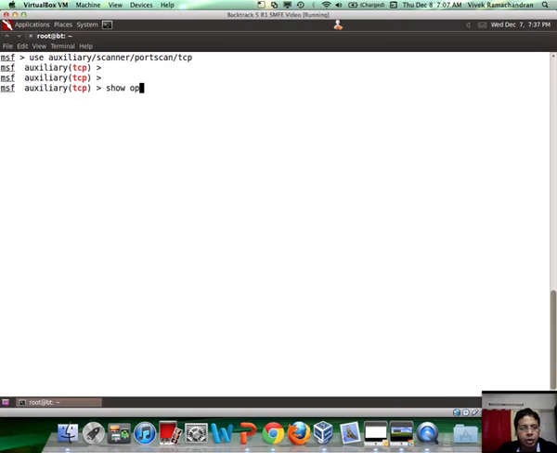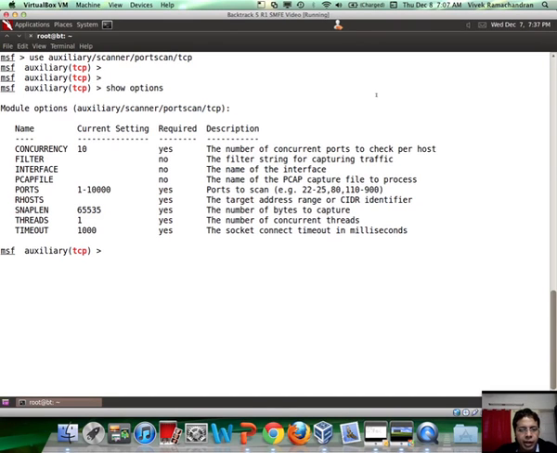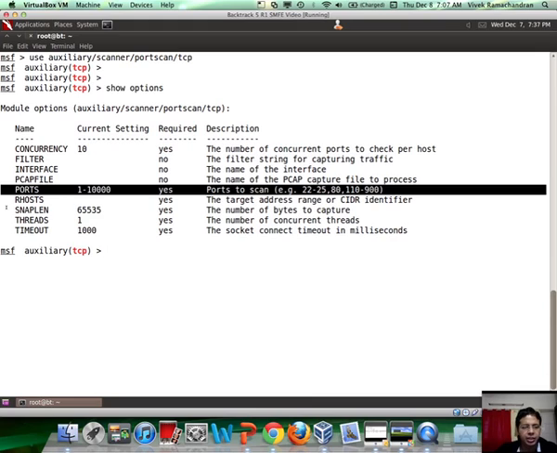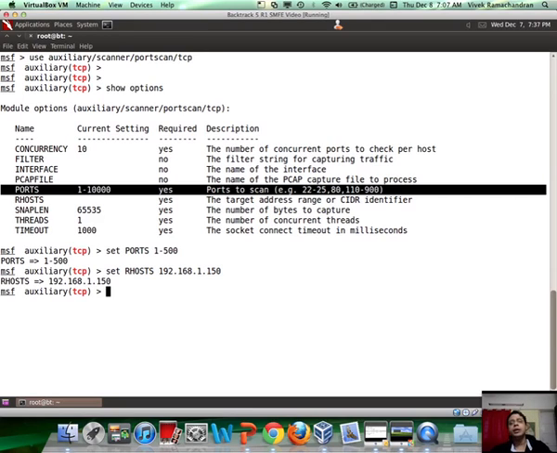Now let's quickly look at the options, and as I had mentioned, everything which is required, set to yes, needs to be filled out. Let me just take a small subset of ports rather than doing it for all ports. Let's just take the first 500 ports, and I'm going to set our remote hosts to 192.168.1.150. For people who have never used Metasploit, what we are doing is configuring the scanning options with which we are going to do a remote port scan on our Windows XP machine.